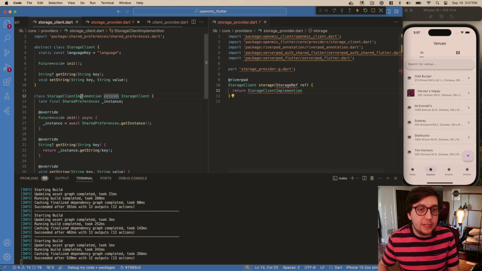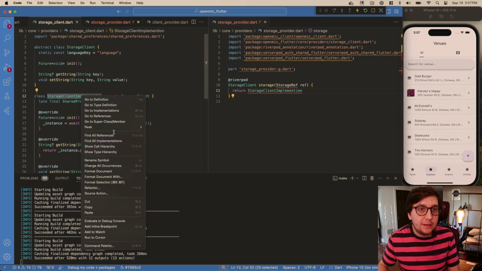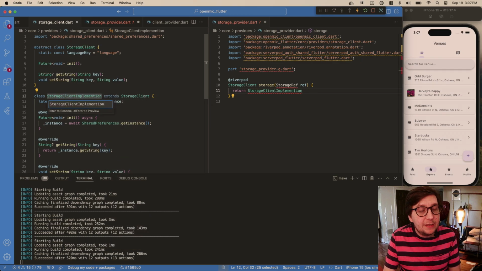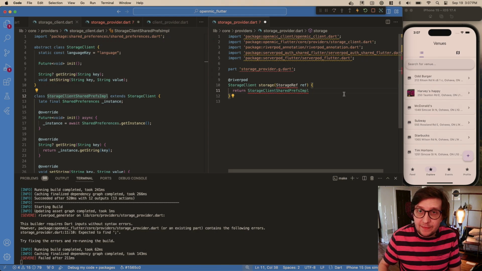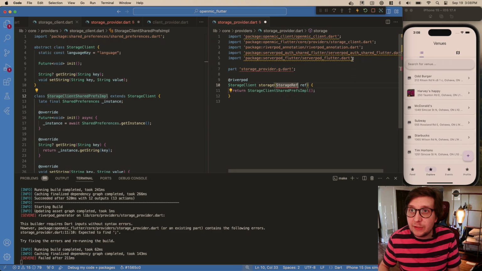I'm actually going to rename this. Let's call it storage client shared prefs implementation, just to kind of drive that home. And we'll just do the short form for implementation. And here we will just return an instance of this, which has no constructor or anything. Okay, so let's get rid of some things we're not using.